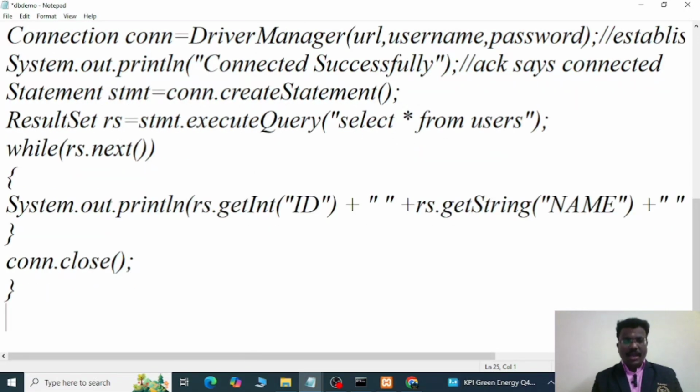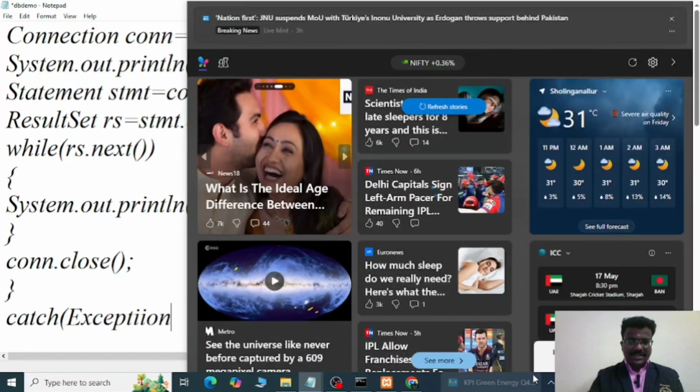Now this is the try part. These are the contents we have given in the try block. Now we go for the catch. Absolutely, we are going to have some exceptions, right? So let me go with the exception handling part.